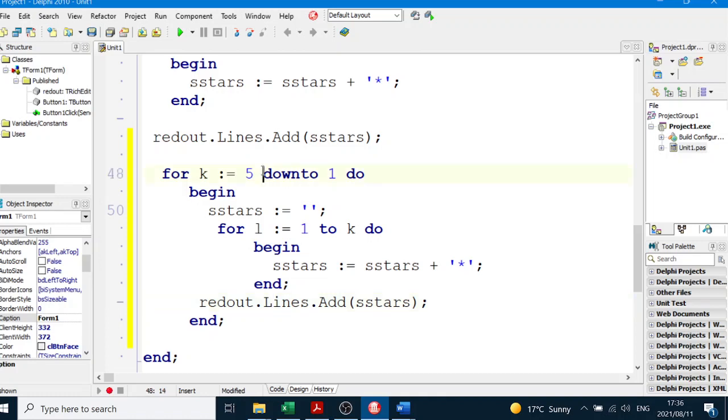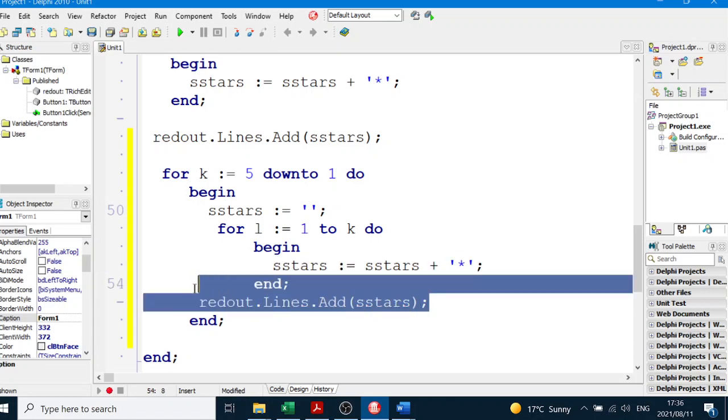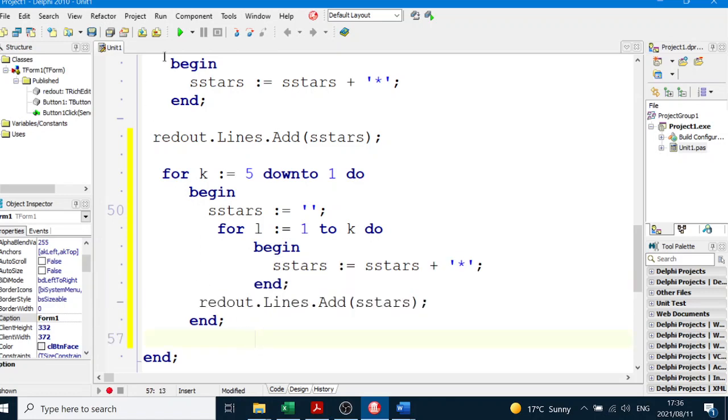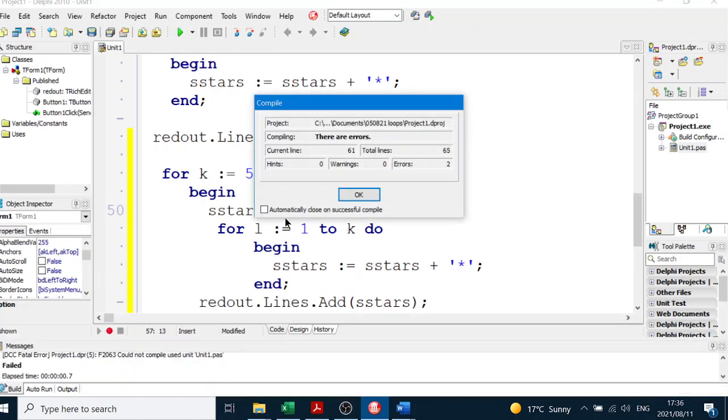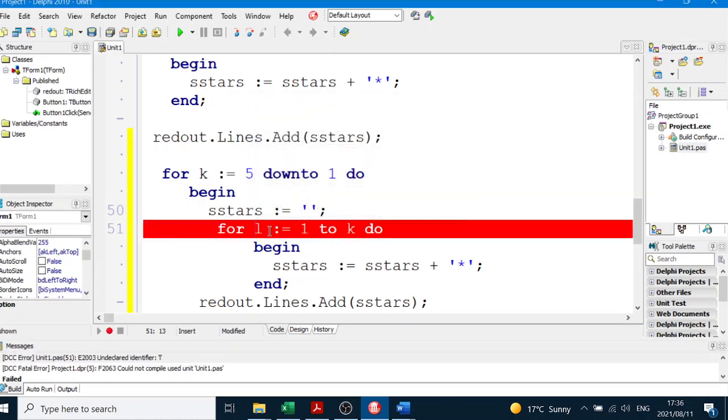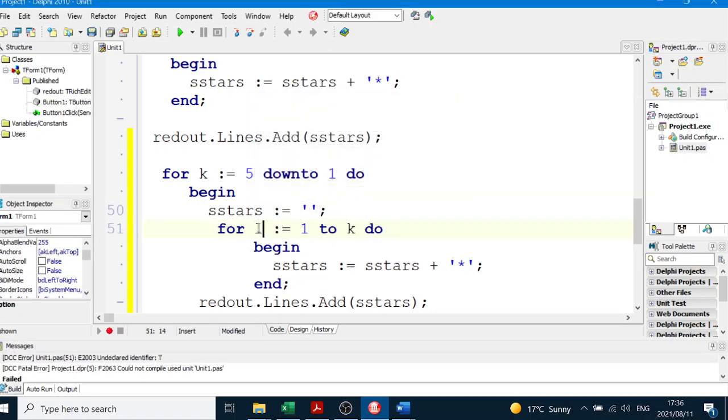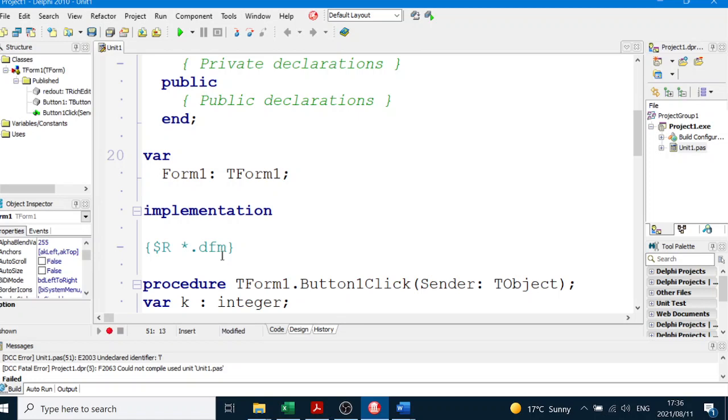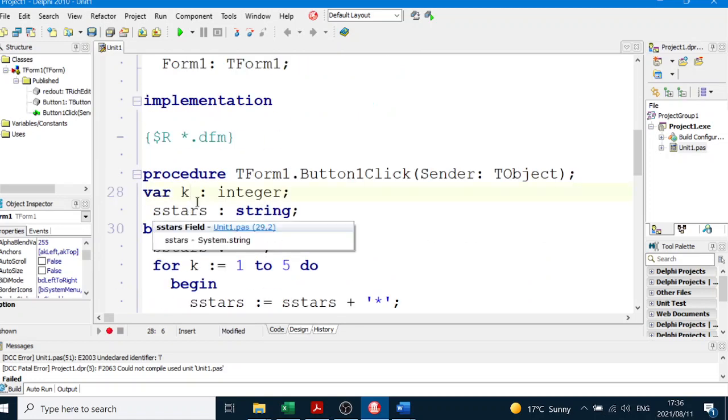Then K is 1. Okay, we've got to do the 1. So K will go to 1. Stars is an empty string. For L equals 1 to 1, there'll just be 1 star put in there, and then we display it. And that's going to show the stars in reverse. Okay, we have for L. We've got to declare L as a for loop counter. So we've got K there, and now we're going to have L.